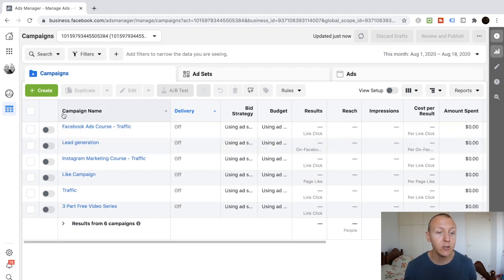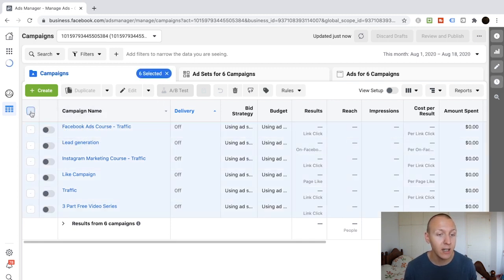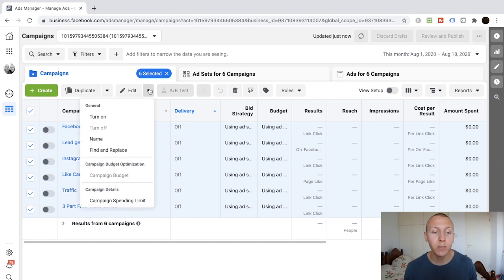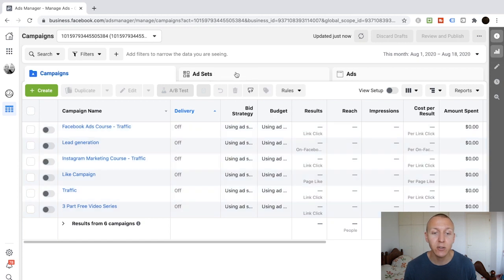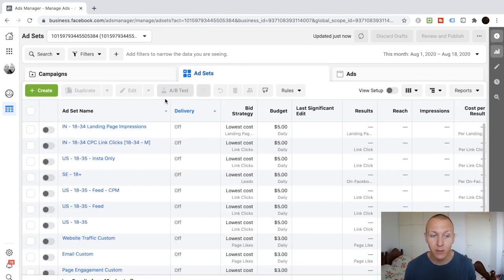So all you would need to do to select all of these would be to click up here, and then right next to the edit here, there's a drop down, and then you would click on turn on, and then all of these ad campaigns will be on. And there are a lot of really amazing things you can do with bulk managing. So let's go to the ad sets level because there are some different options in there.